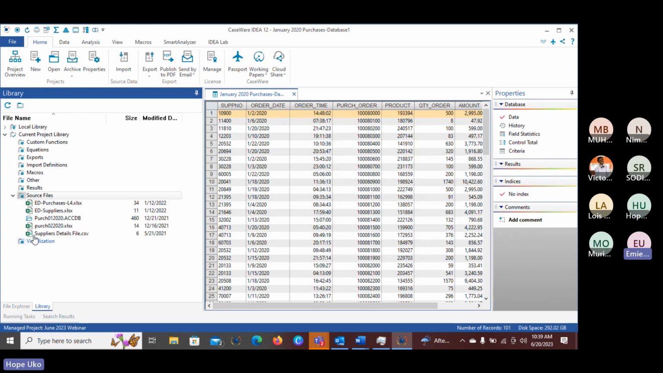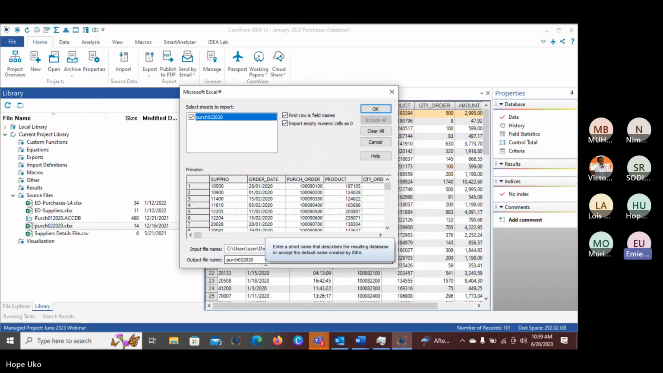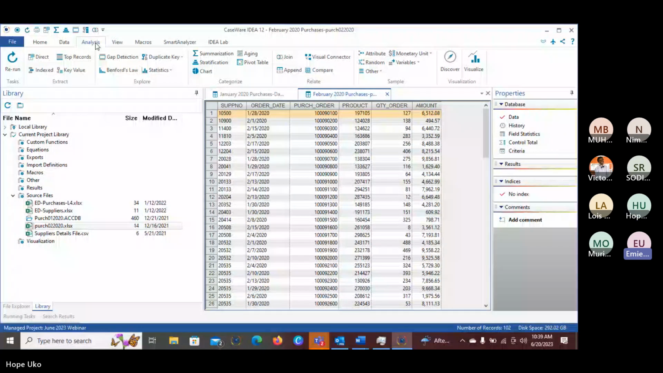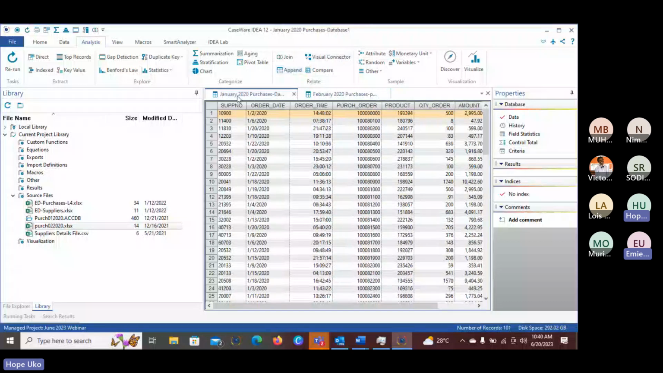I'm going to import back. So I'll be going through the library, my source file, and February purchases. So at this point, I'm changing the name to reflect February 2020, say okay. So at this point, I want to append these two databases together. So in that, I'll go to analysis. Under the relate group, I'll select. So I'm making my January the active database. Now select append.